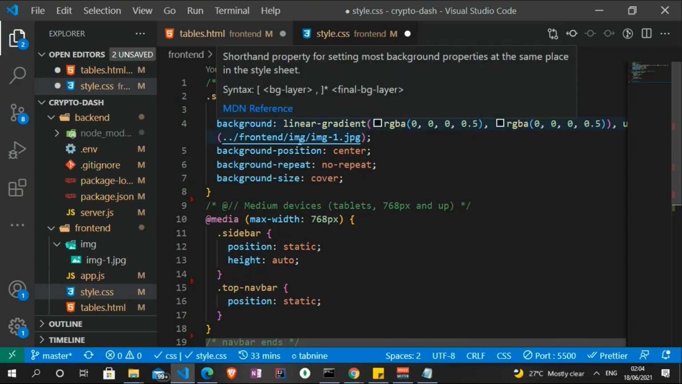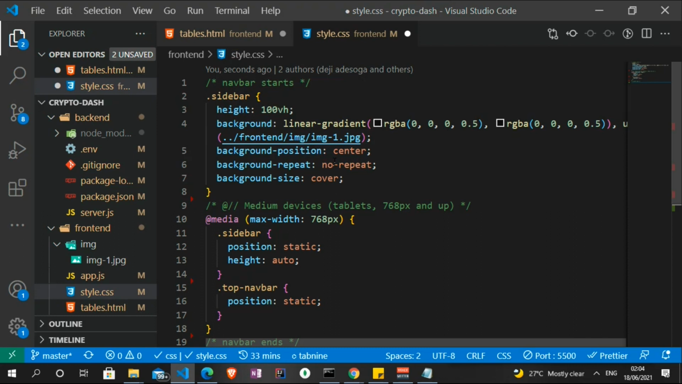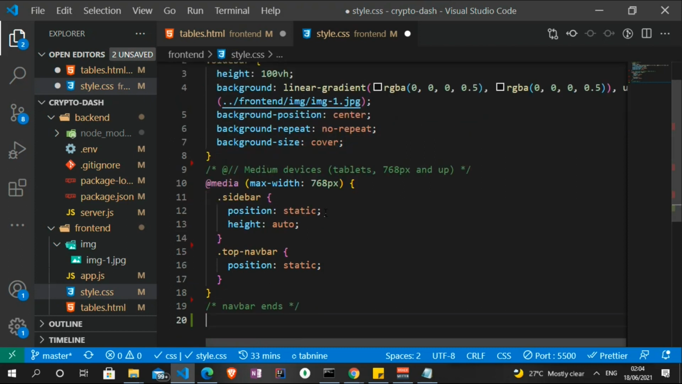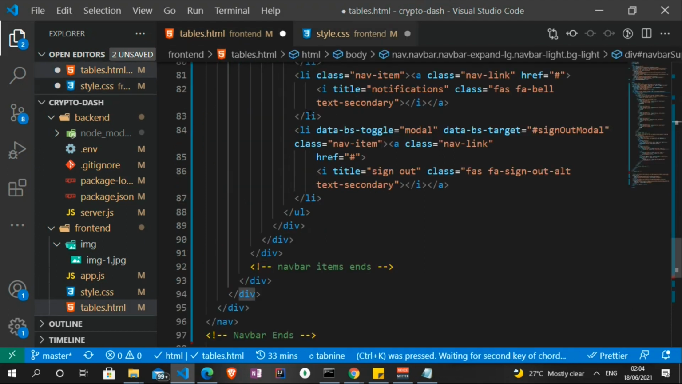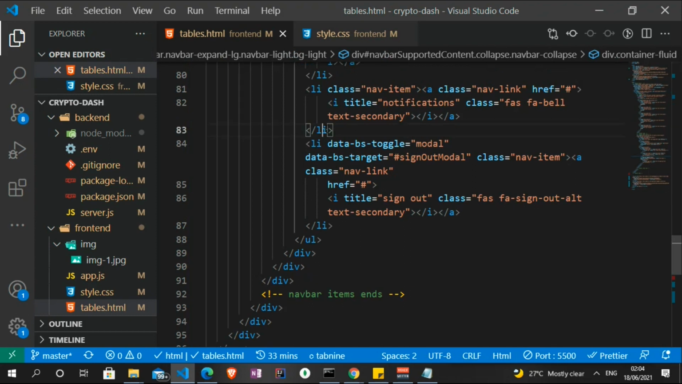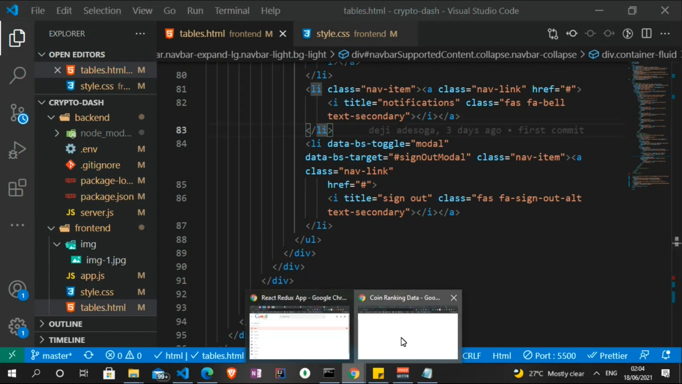So you can always use any image you want. It contains some background properties like position, repeat, and size, and over here we also have a media query for the sidebar and then for the nav bar, so that when they are on mobile sizes it is responsive. What I'm going to do now is save both files, and then we're going to take a look at it in the browser to see how it looks.